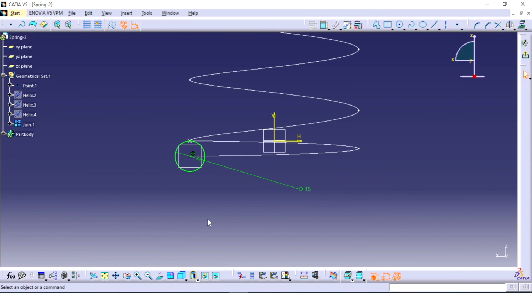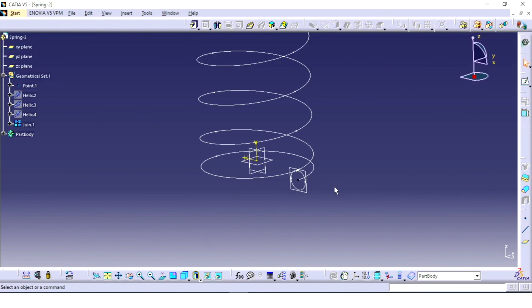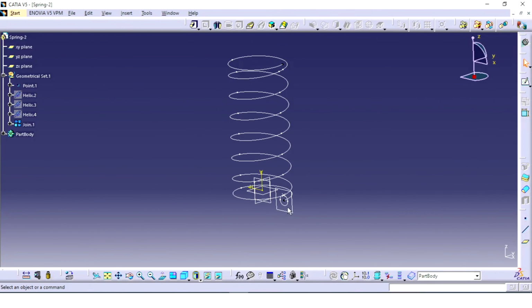This will help us, when we use the rib command, to create it perfectly. Otherwise it will get twisted, or you will not get the desired result. To overcome the twist, we use this method to create the circle or the wire diameter. So this is my profile now.